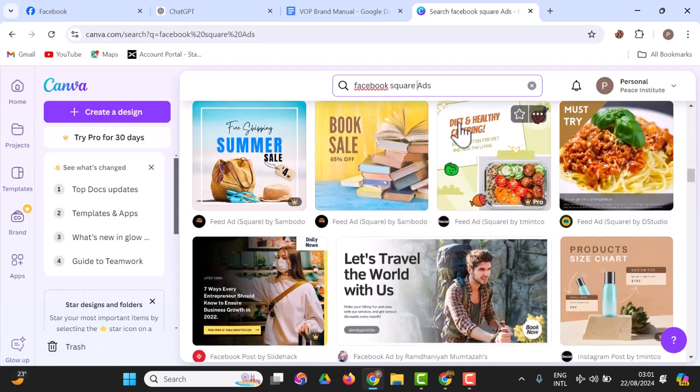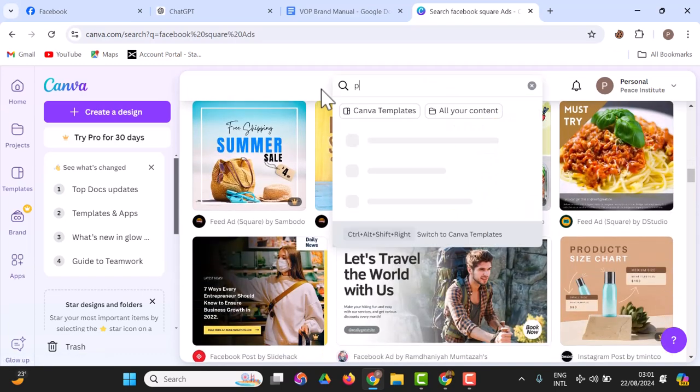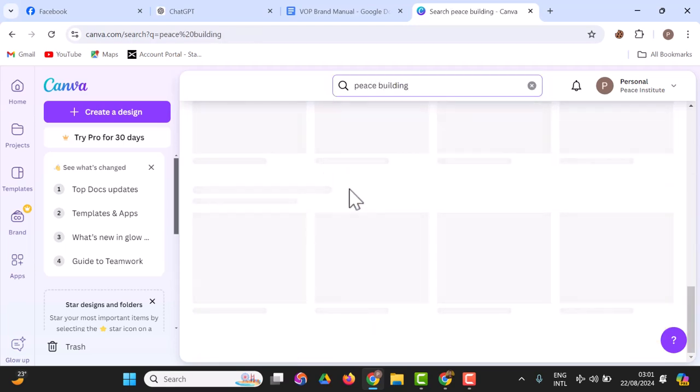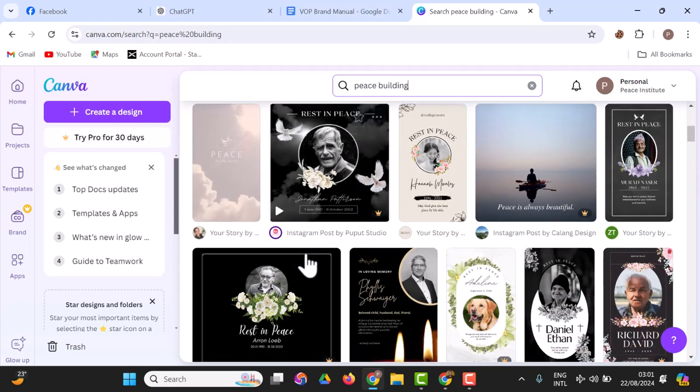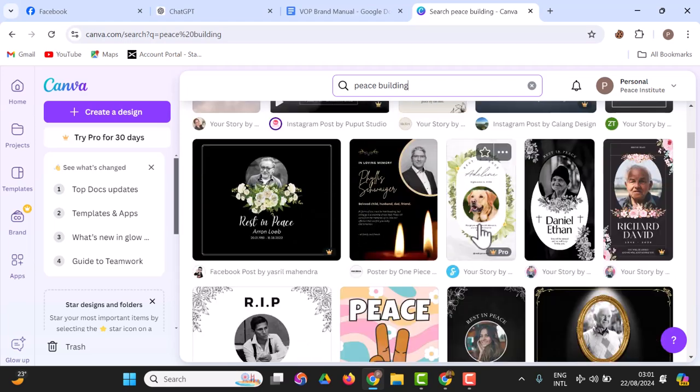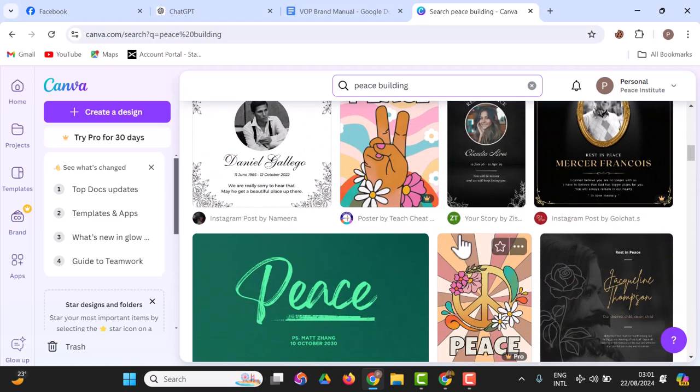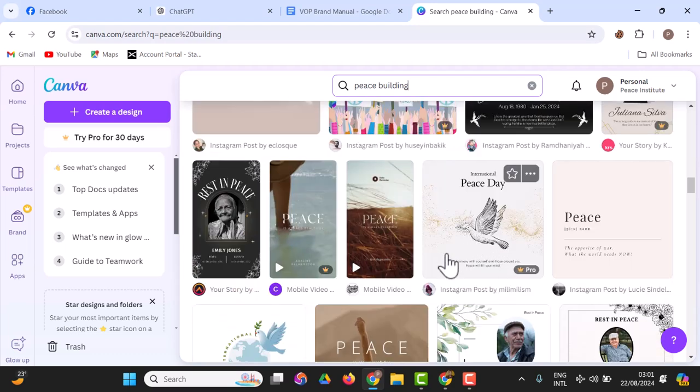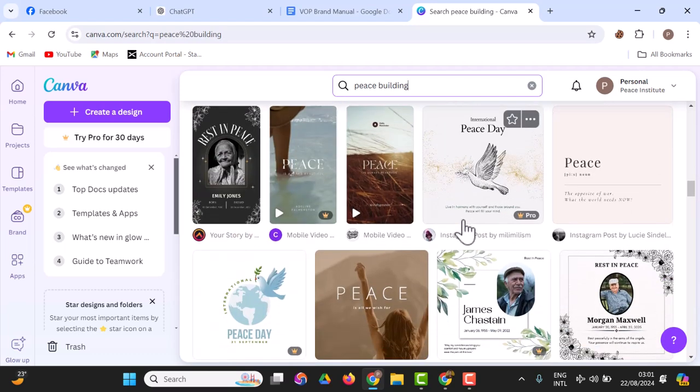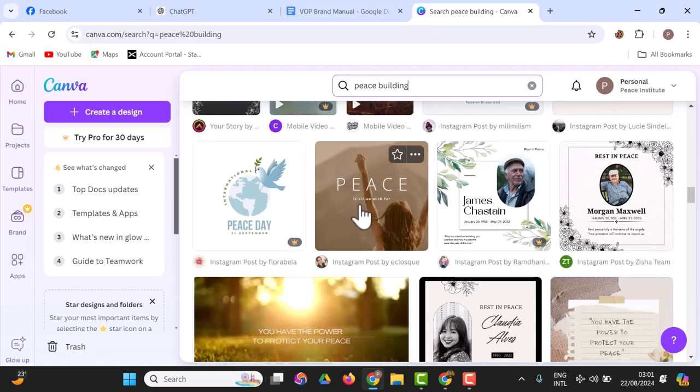I can refine this again. I can say peace building, and let's see if we have something on peace building. So we have something like this, peace building. And wow. Let's use something like this.